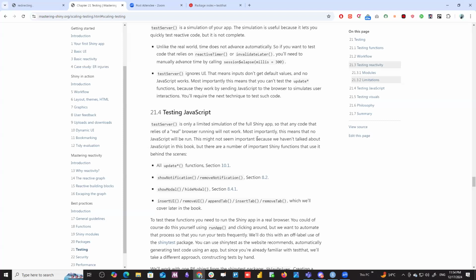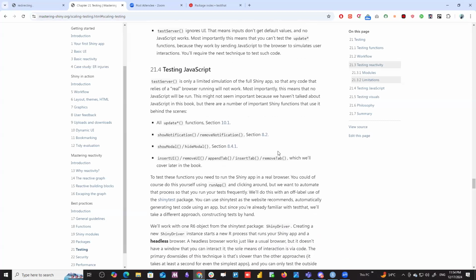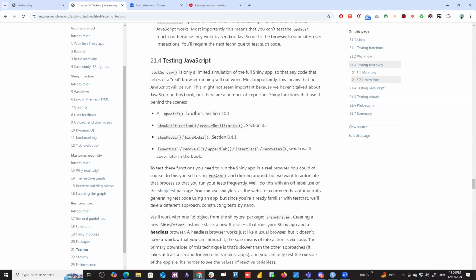This might not seem important, because we haven't talked about JavaScript in this book, but there are a number of important Shiny functions that use JavaScript behind the scenes. All the update functions that we talked about in dynamic UI, I think. We talked in user feedback about showNotification and removeNotification, and also showModal and hideModal. So these are all functions that use JavaScript behind the scenes.